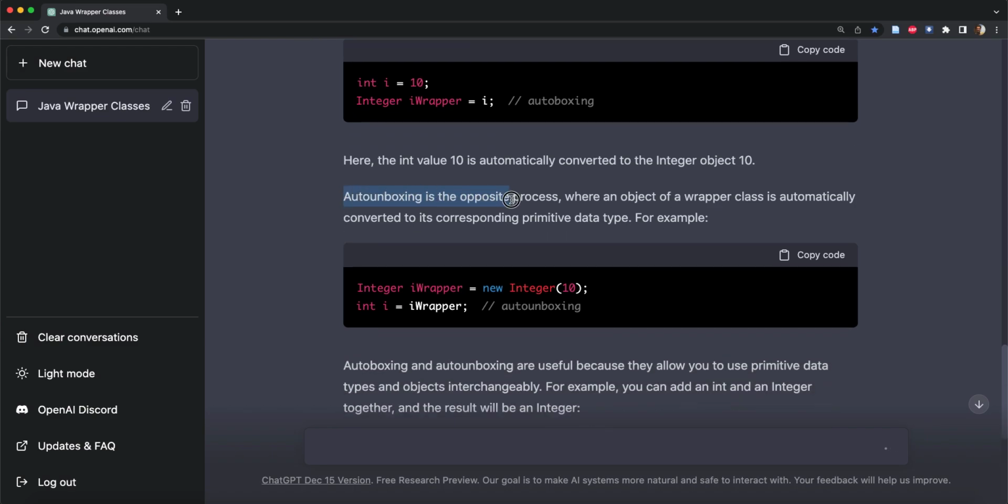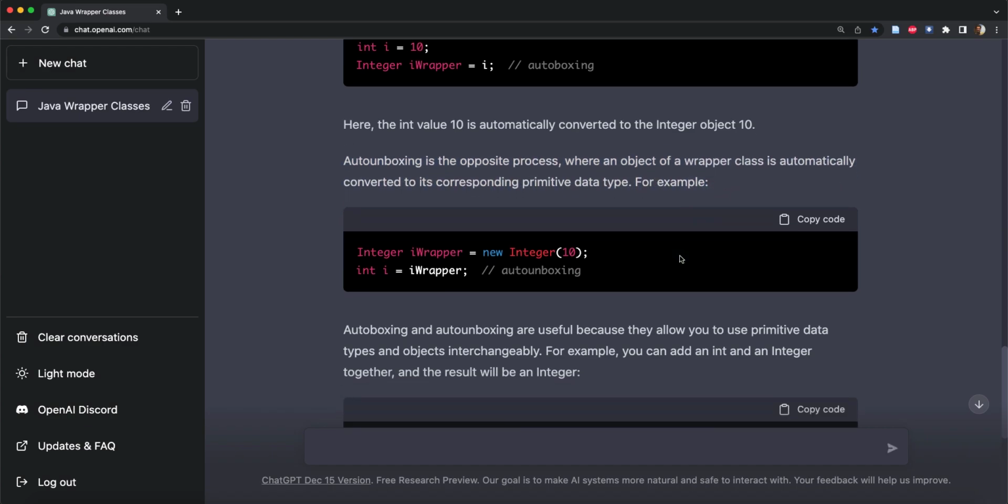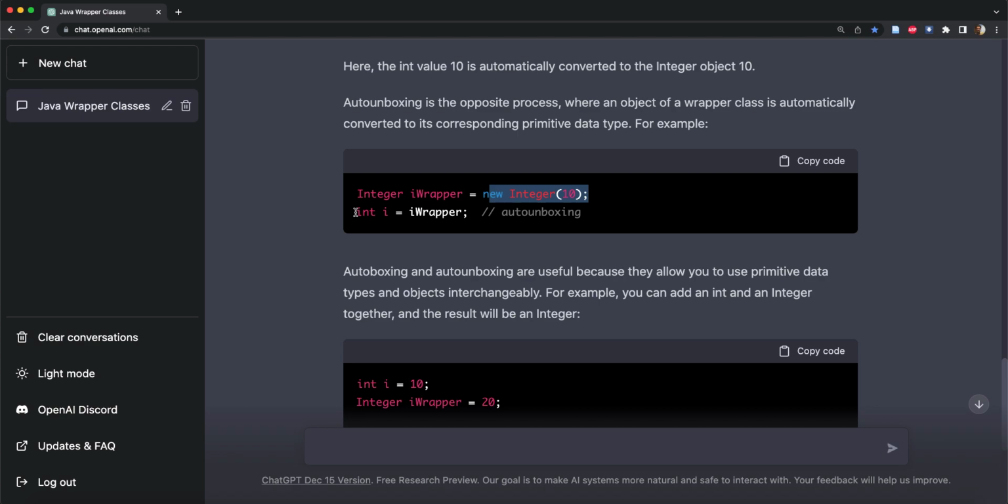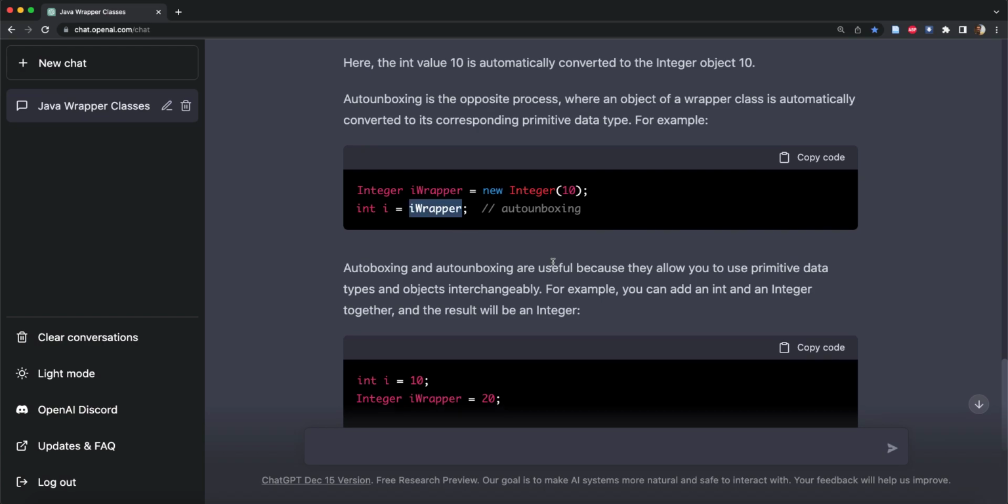Auto-unboxing is the opposite process, where an object of a wrapper class is automatically converted to its corresponding primitive data type. So Integer iWrapper equals new Integer, and again, this is not recommended anymore, calling directly the constructor of the Integer class. Int i equals iWrapper. What this does, the compiler binds this assignment. First, it binds this to the method intValue of this Integer class.